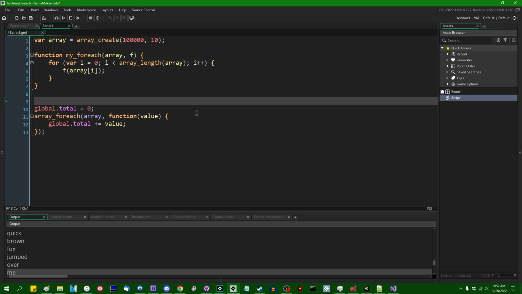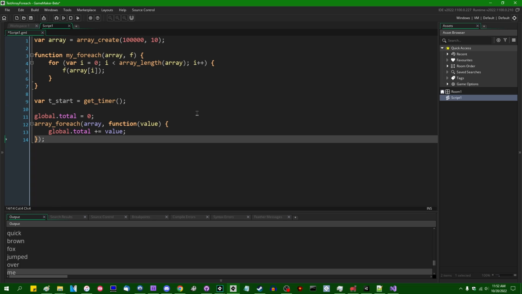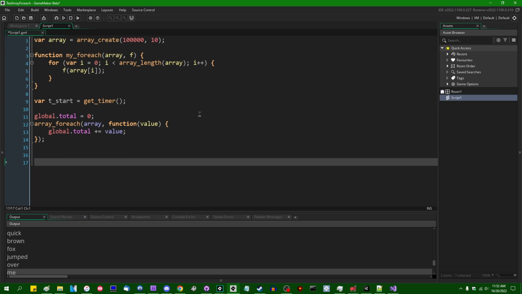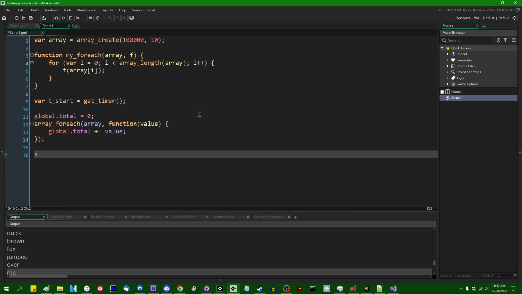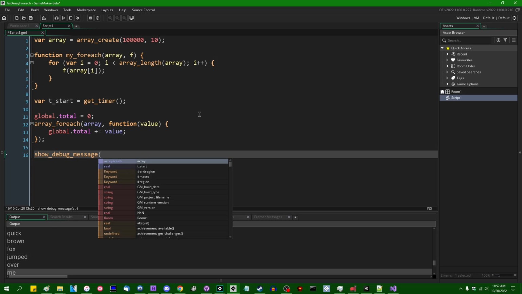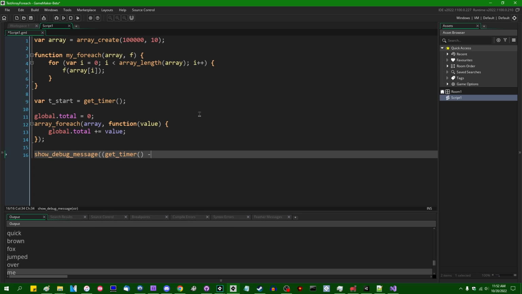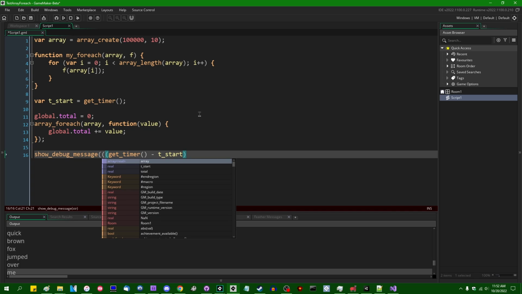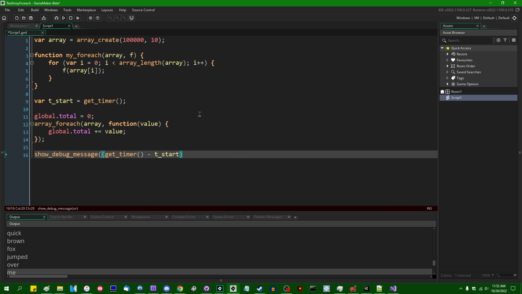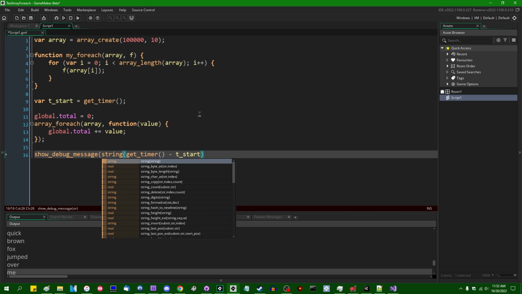I'm going to do a little time trial code here. So get_timer is going to return the system time at the start of this function. Show this is going to return the difference between the time at the start, I want a string here, and the time at the end.